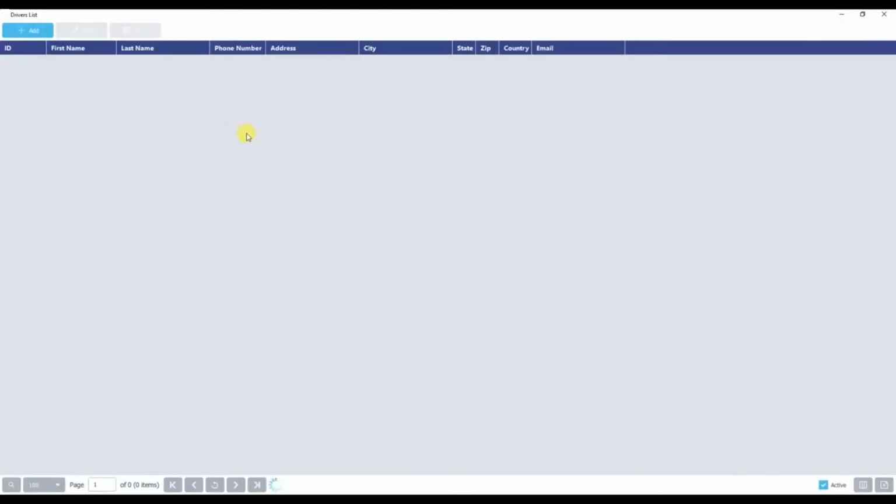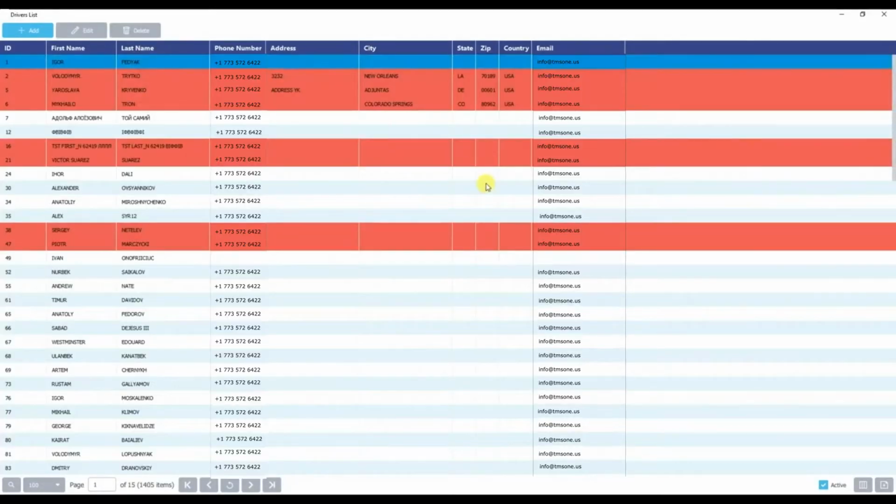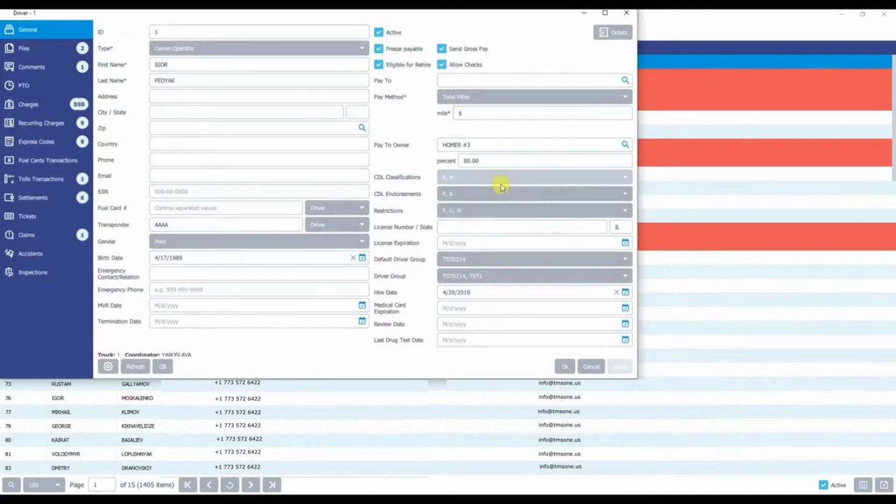First, we will start off with a small change that we have to the driver's profile. We open one up here as an example. So you can see here down at the bottom, we have a new field called last drug test date. So you can input the date where the last drug test was taken and save the changes accordingly.